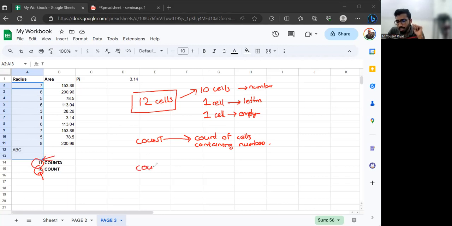That is because when you're using the COUNTA function, it counts the non-empty cells. Basically, the cells which are not empty. So if you notice, out of these 12 cells, only 11 cells are not empty. So it will give you the total count of 11. Whether it has numbers, letters, symbols, it doesn't care. It will give you the count of the number of cells containing values. It can be a number, it can be a letter. Okay, keep that in your mind.